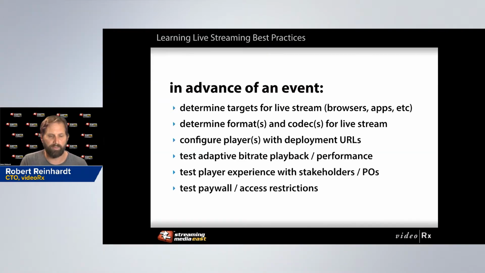Player setup: you want to make sure that you've got all your targets working. This is also something that stakeholders and product owners don't fully understand: where do you want your stream to play, especially if it's on their own web page? What are the targets that they expect it to work on? You might need to coach them through that.